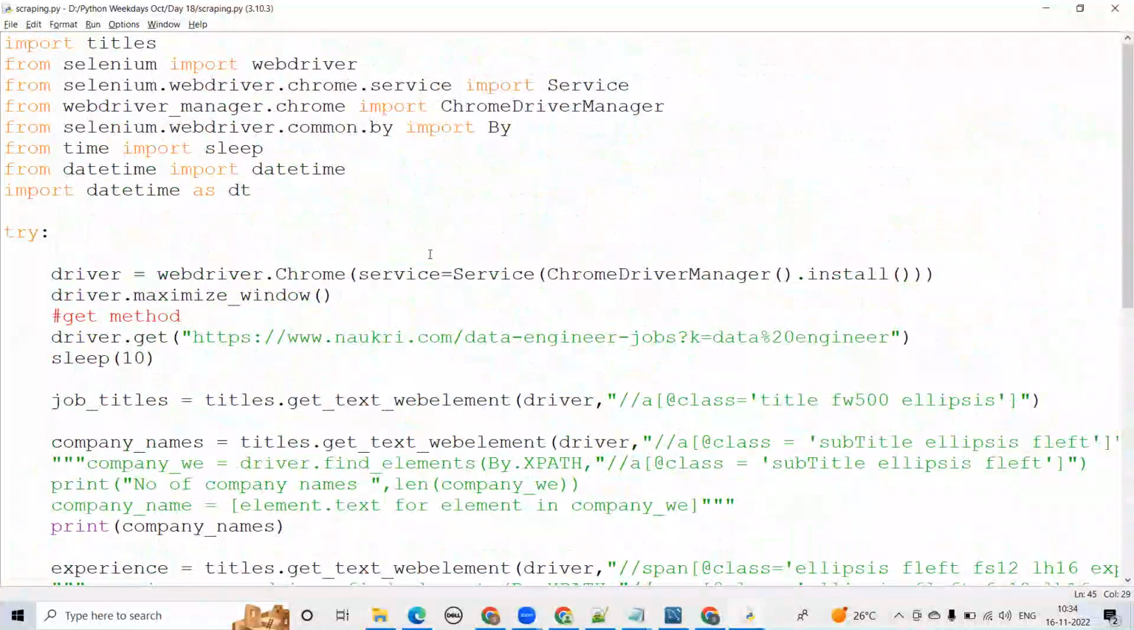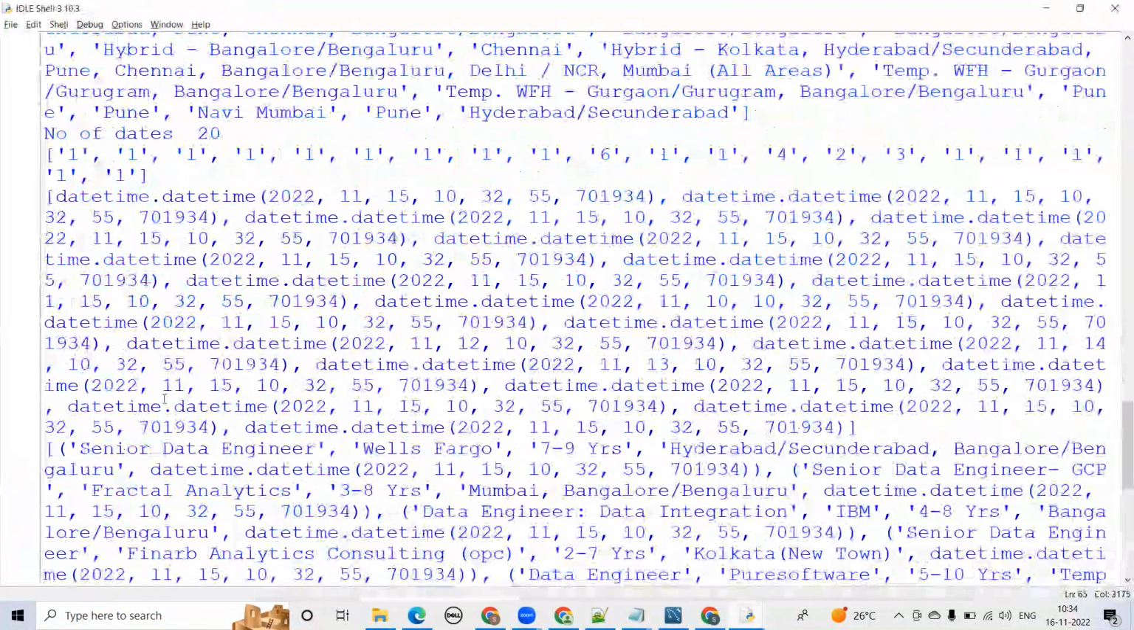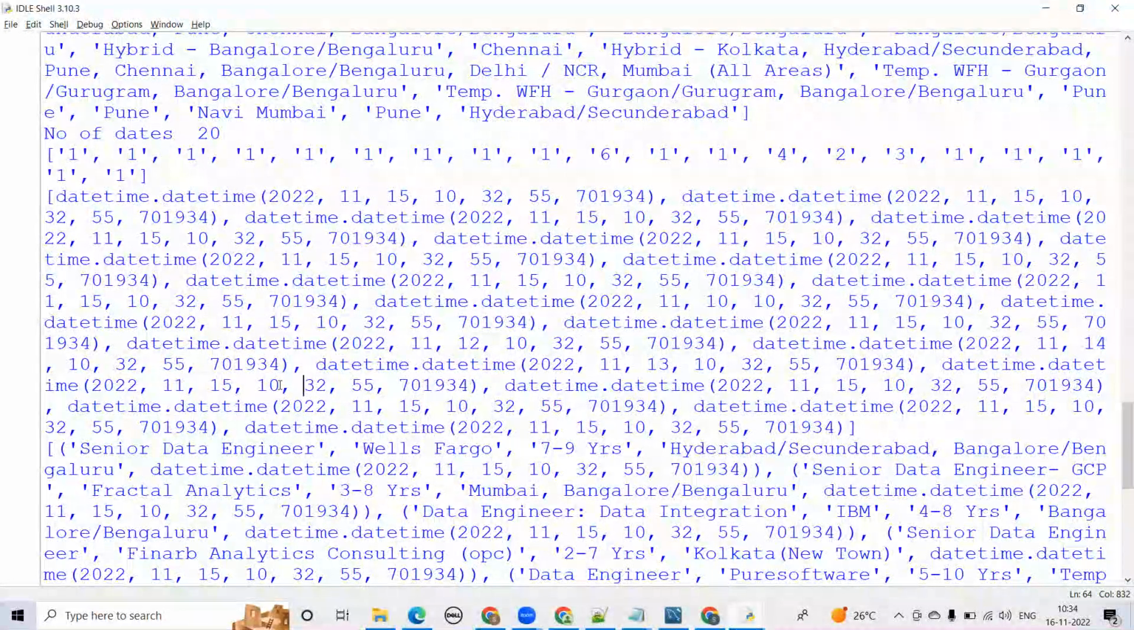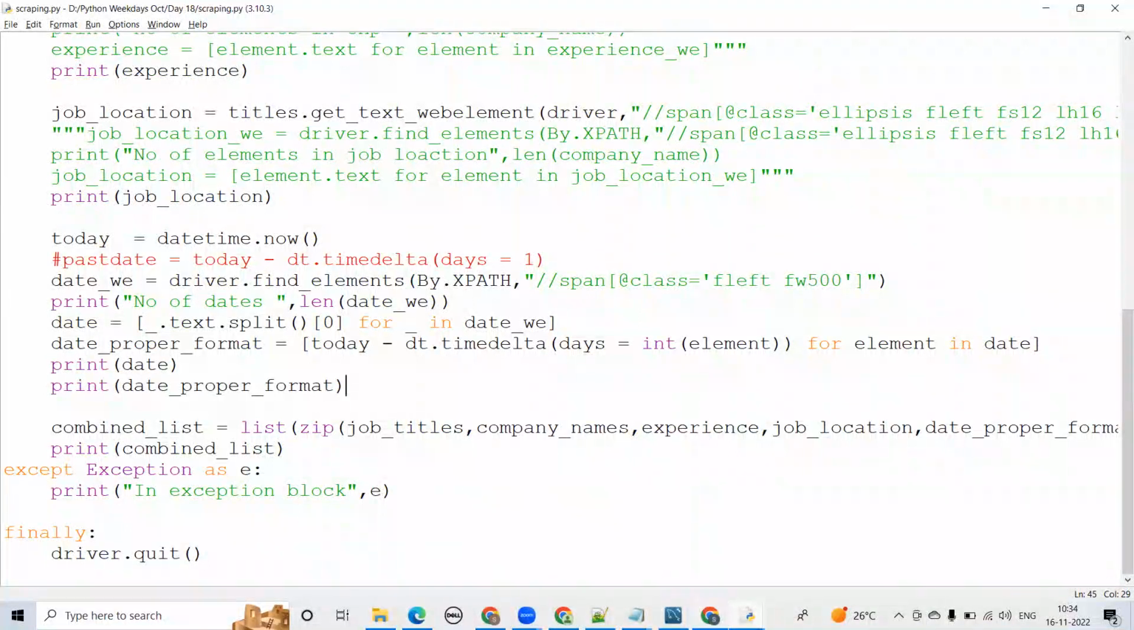Okay, so this was all from today's class, guys. So maybe you can also explore, if you have time, how we can convert this. I don't want this format with seconds and milliseconds. I want only the date, day, month and year. Try how we can trim this further.